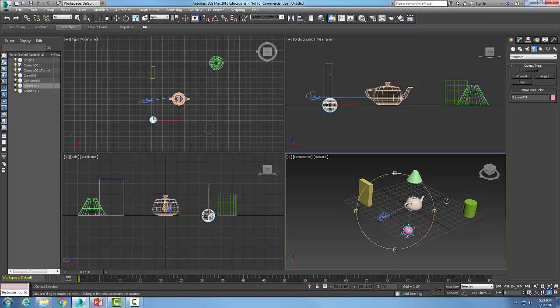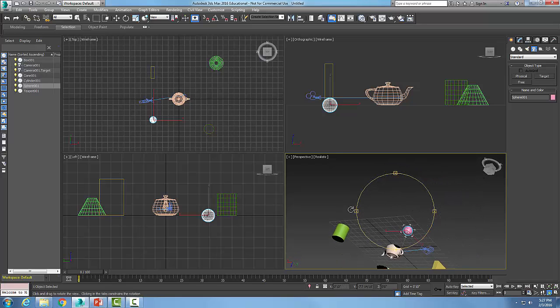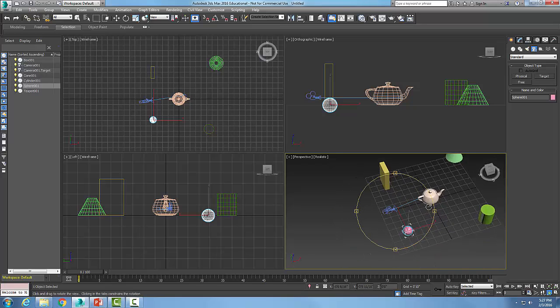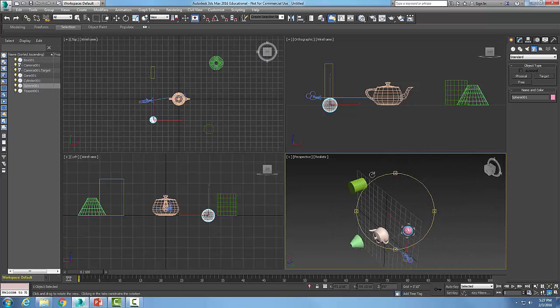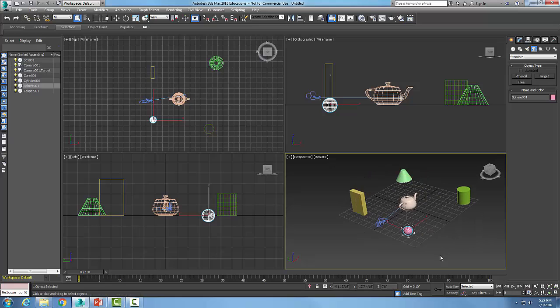Now, when I spin around, it's going to keep that selected object at the center point of my orbit. No matter how I spin it around, that object is going to be at my pivot point of my orbit. All right, so I'm going to hit escape. I'm going to do that again.